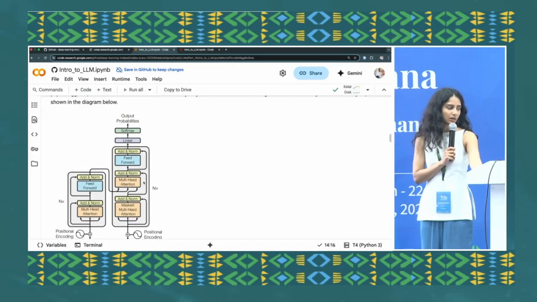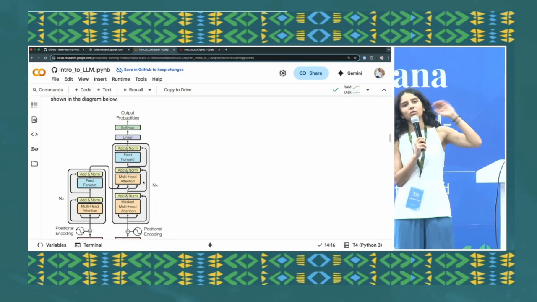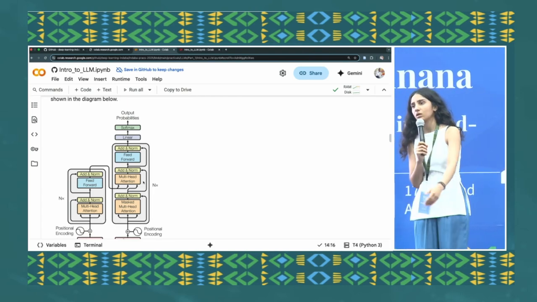So the input to the model is a sequence of tokens. Remember, Luis talked about words, but towards the end he said actually the input is tokens, and we looked at byte pair encoding.